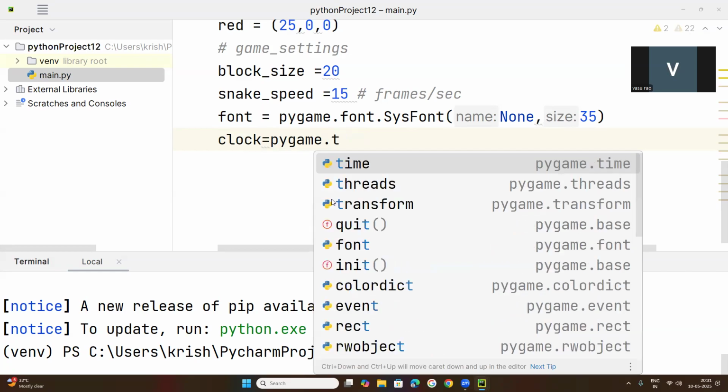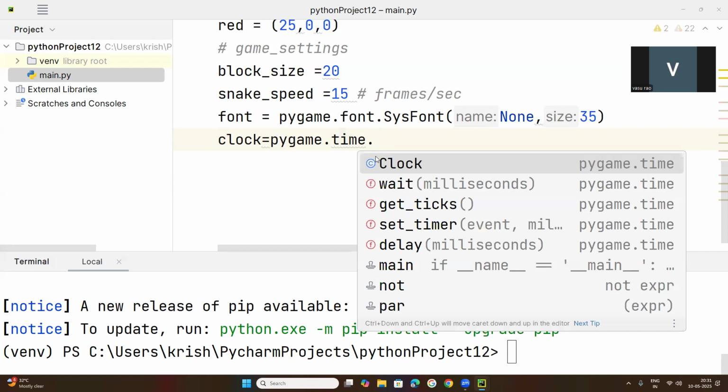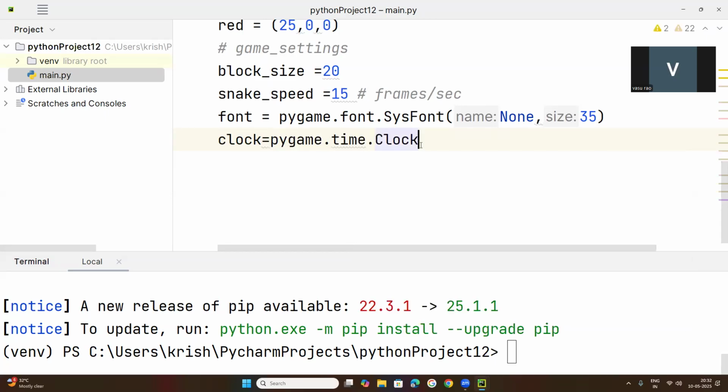Time. Time is what? Pygame time. Time.Clock. So this is what C means, a class. Okay. This F means function. So now this class is a class. So now this code, stored from here to here, is stored in this clock. Clock is a variable here.